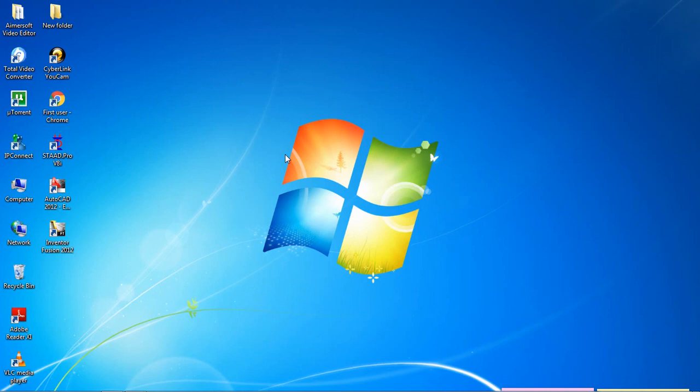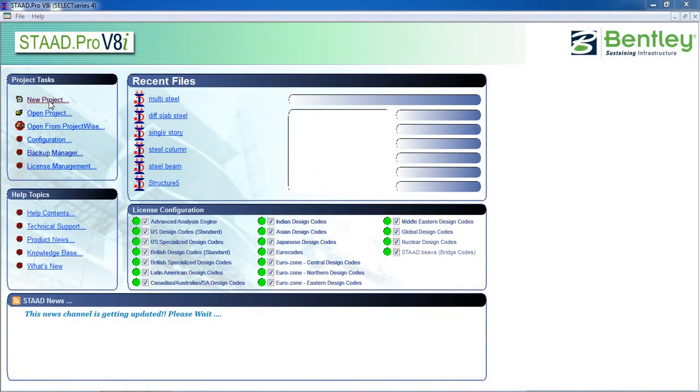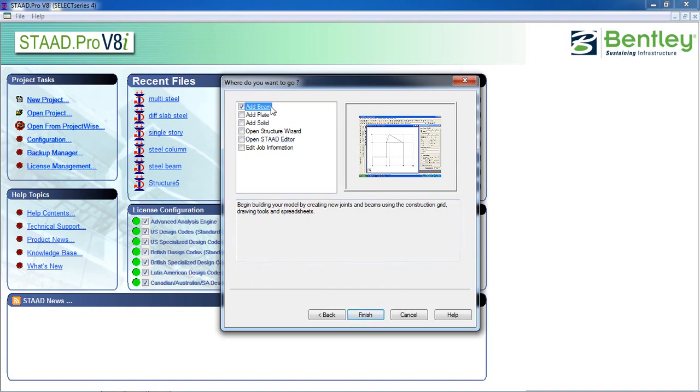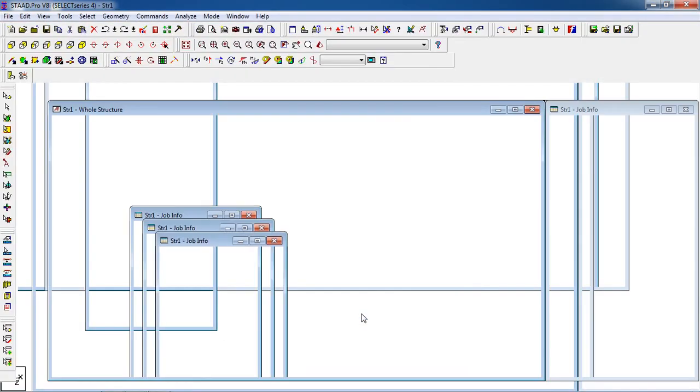Okay, so let's begin. At first open STAAD Pro, click on new project, give a file name, propped. Choose a location, length unit meter and force unit kilonewton. Then click next, select add beam, then finish.